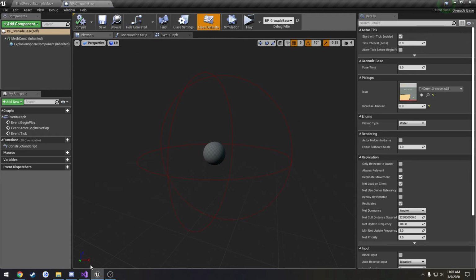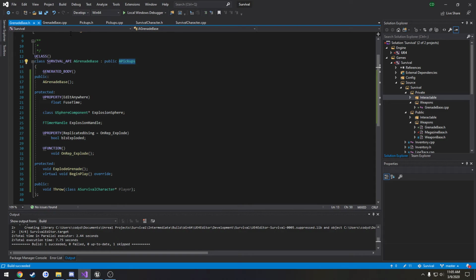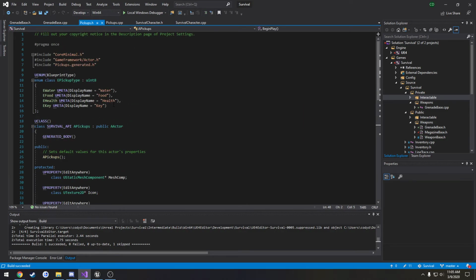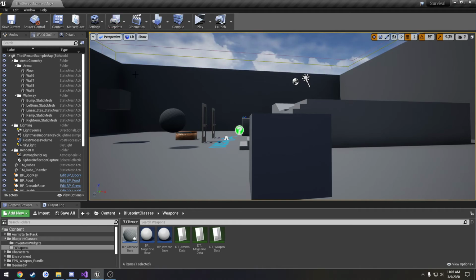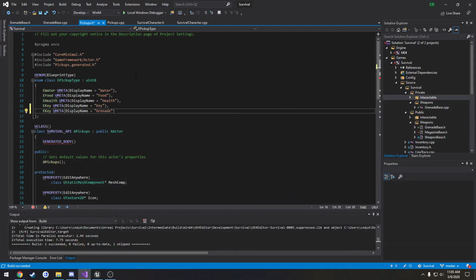I want to change the pickup type. I want to add a pickup type as grenade. So display name, grenade. And then I know I need to close this. Control Shift S, Control S, and compile.